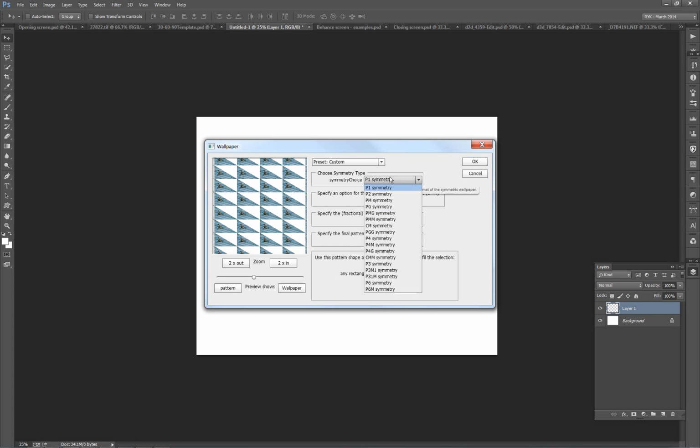For each symmetry, when you choose it, you will see at the bottom a description of what shape of a pattern you want to have if you want to make sure that all pixels in your selection get filled with a pixel from your pattern. In the first 6 cases, any rectangle will do, and I show you a picture of the rectangle. Okay, so let's go down the symmetries just to show you how this works.